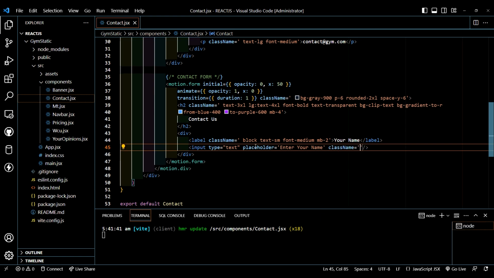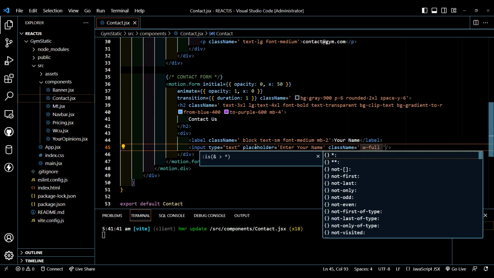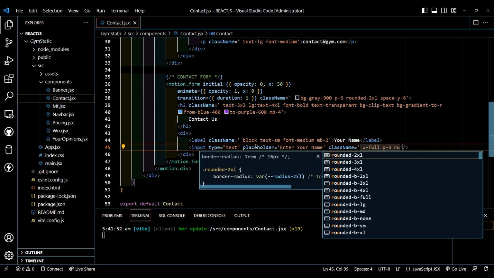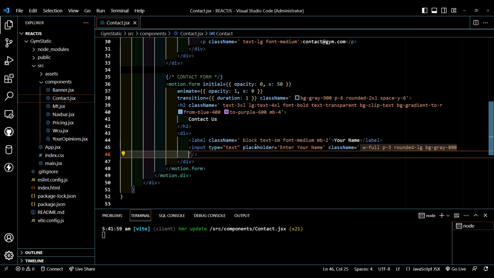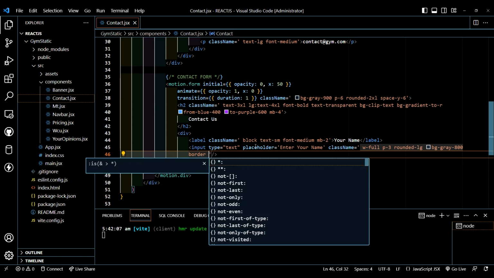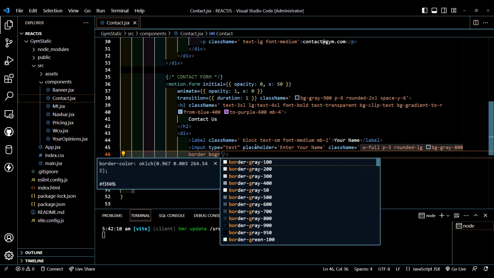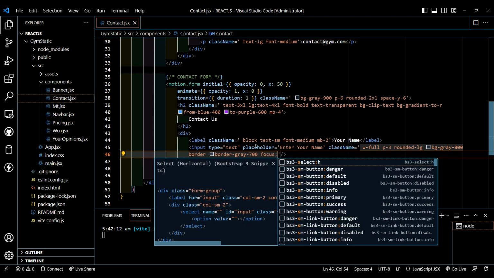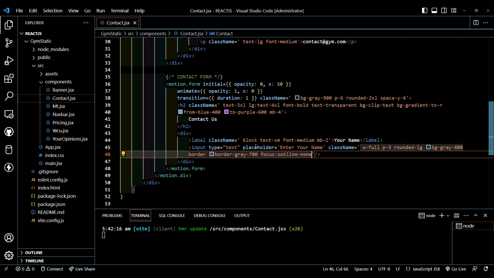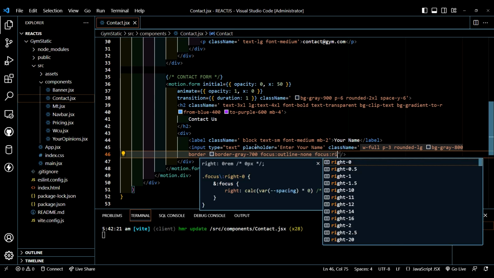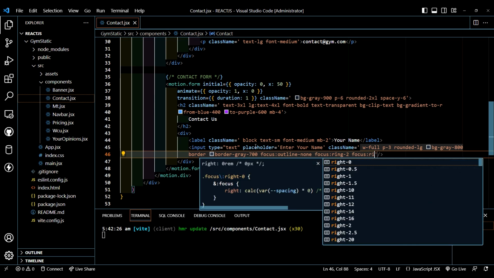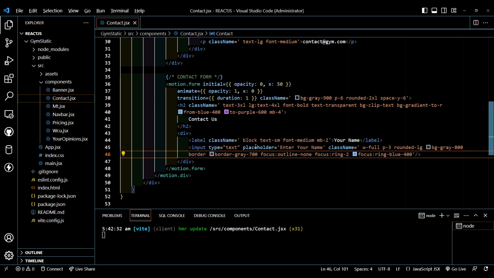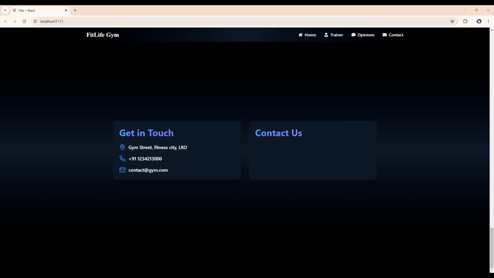Class name with full, padding will be 3, rounded LG, BG gray 800, border gray 700, focus outline none, focus ring 2, focus ring blue 400. See this.